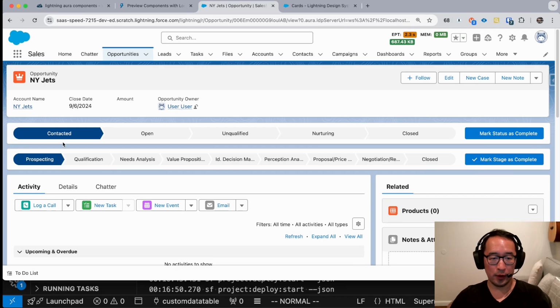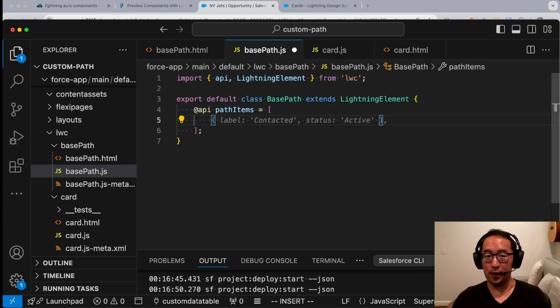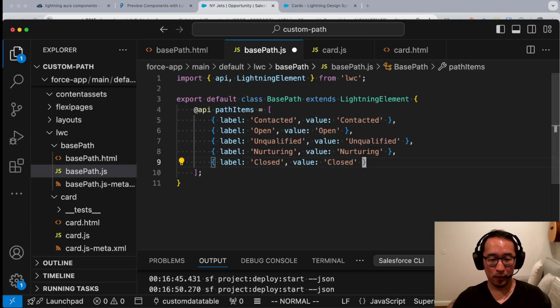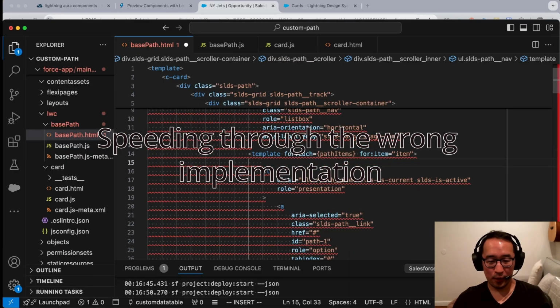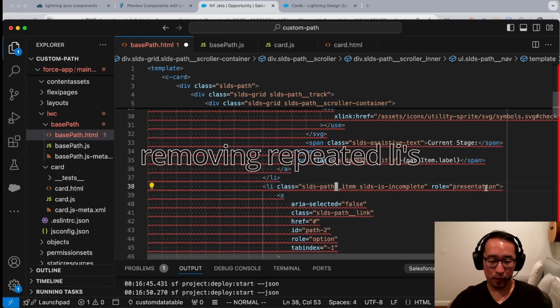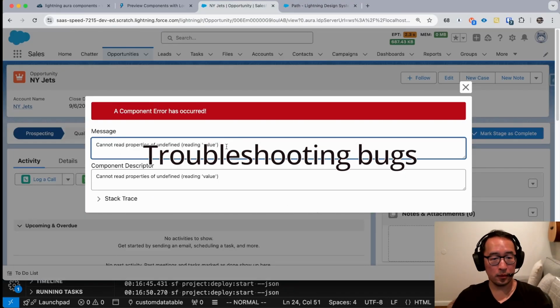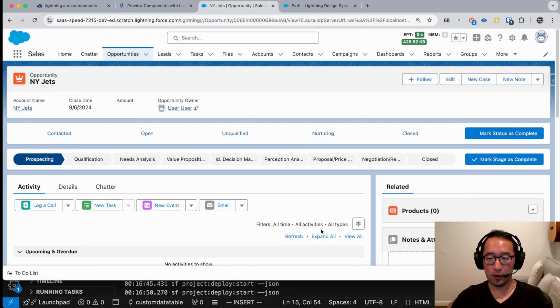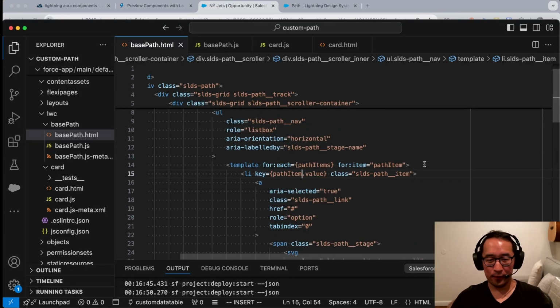I think the first thing we need to do here is have these path items be a property. And for now, let's just have a label and a value. Okay. And then within here, oh, yay. Great. All right, so the component is showing up, but obviously we have a lot of things wrong here.